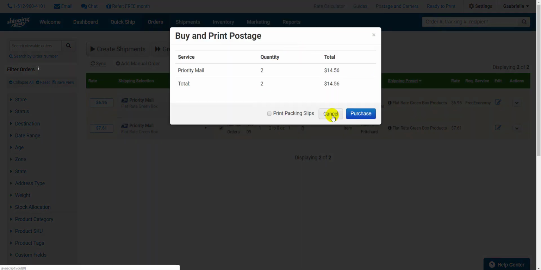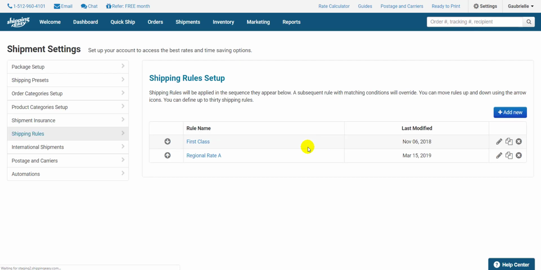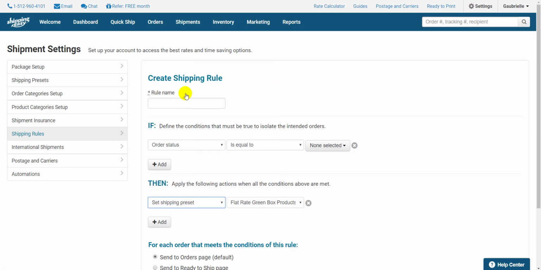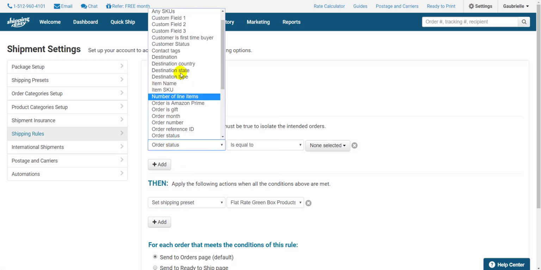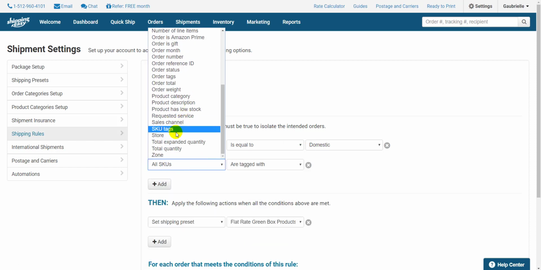The other major use for shipping presets is with shipping rules. If you want ShippingEasy to assign the shipping preset based on criteria you set about the order, rather than you manually choosing each one, you can do that with the shipping rule. To do so, click Settings in the top right and select Shipping Rules from the right side. Click Add New, and you can set your saved shipping preset in the Then section. I'll make a quick rule that assigns my new shipping preset to domestic orders that have a single quantity line item in my 8x8 product category.